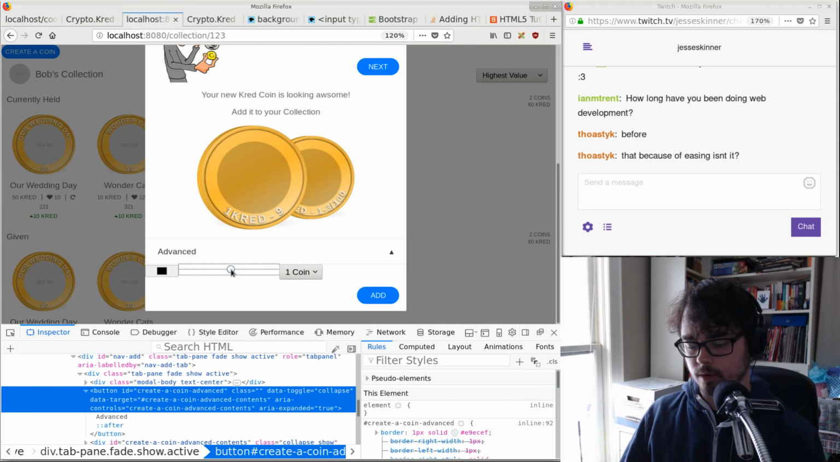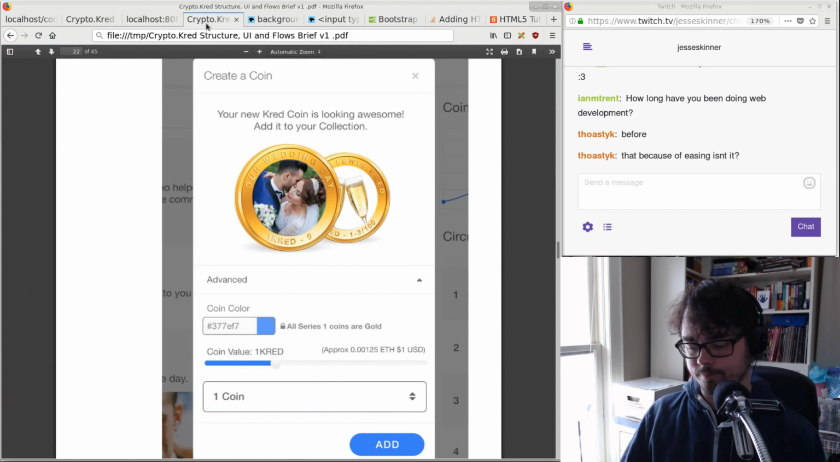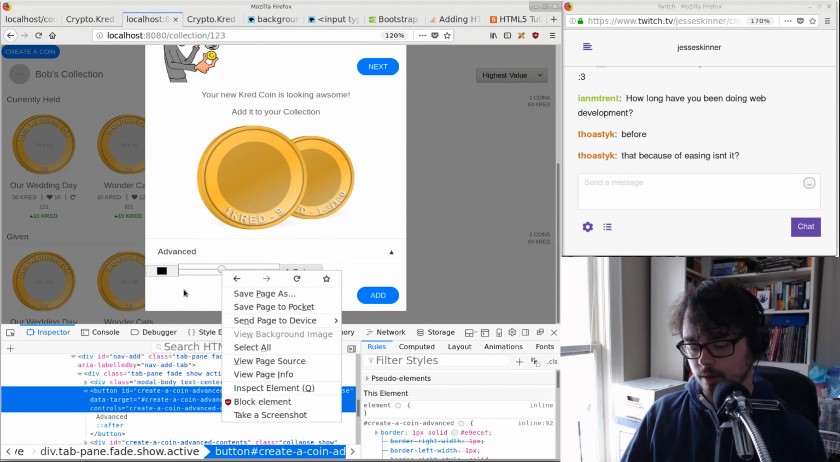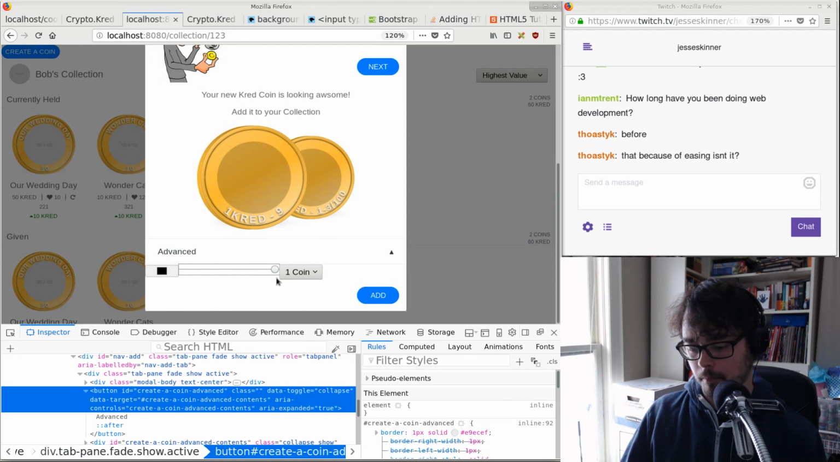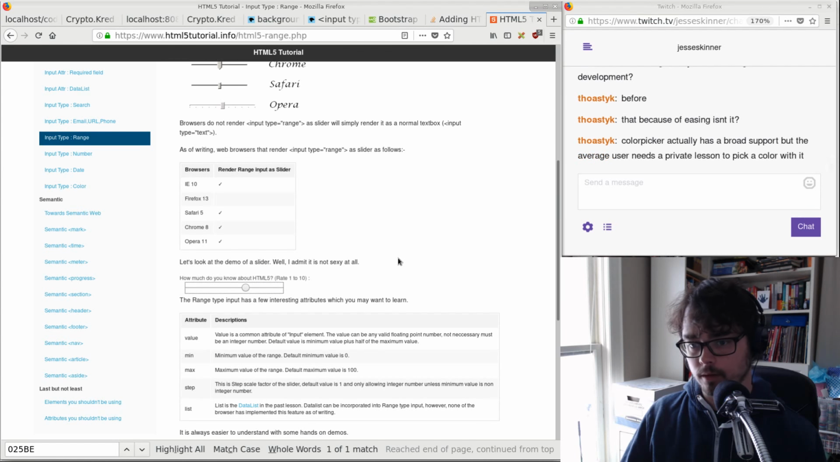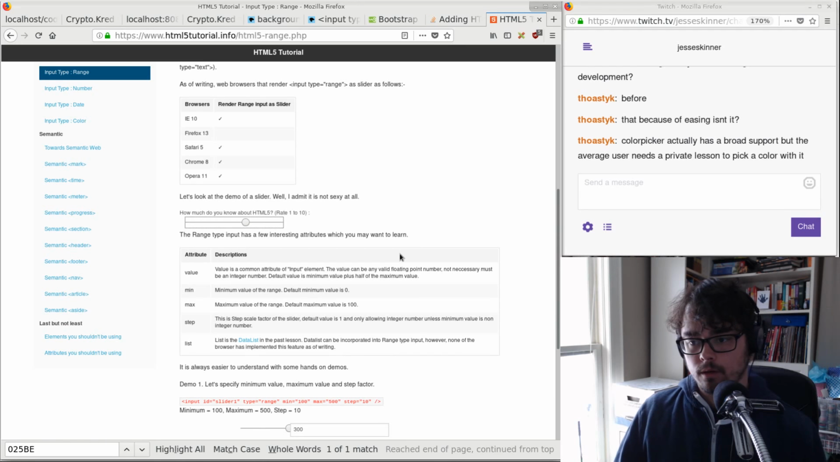If the support is bad, then it'll what? I don't know. I'll have to figure out how to use it too. What value is this? I don't know. Obviously you must have a from and a to and a step. Yeah, broad support, but the average user needs a private lesson.